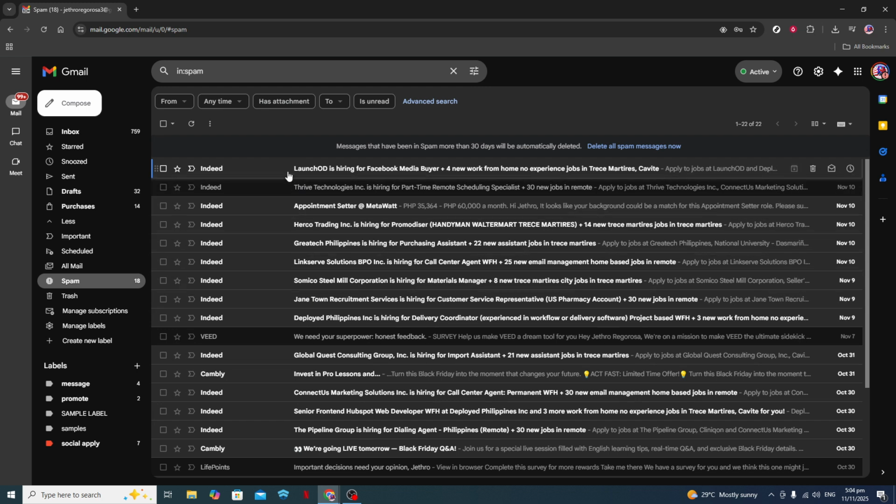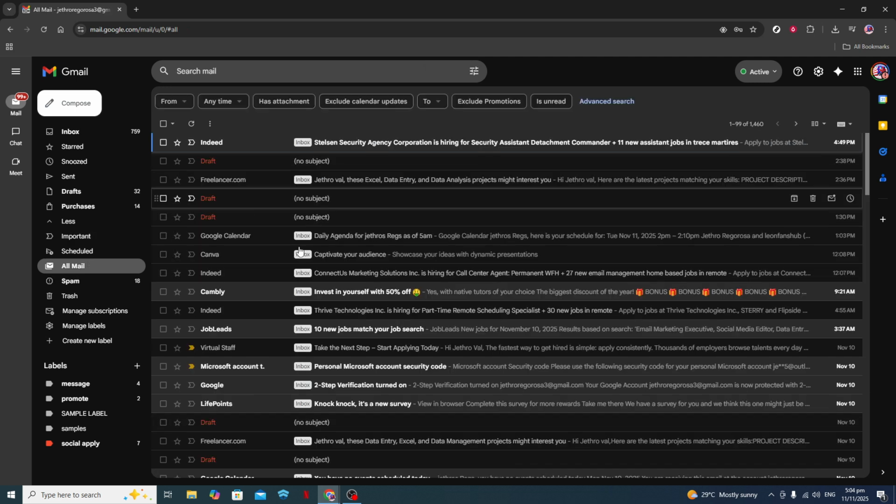Additionally, consider checking the All Mail folder. This folder contains every single email in your account, regardless of its label. You can access all mail from the left side menu as well. This complete overview might just reveal emails you thought were hidden.